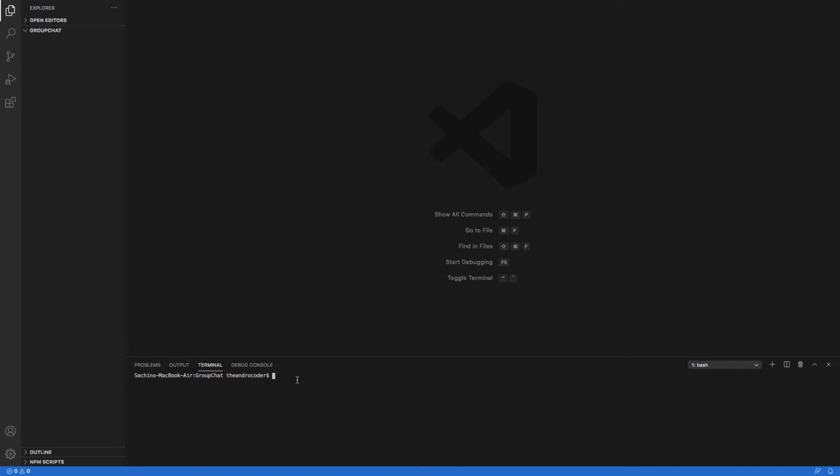Let me install first the dependencies. So before installing the dependencies, we need to initialize our project. So I have created a group chat project folder. Inside that, let me say npm init for initializing the project.